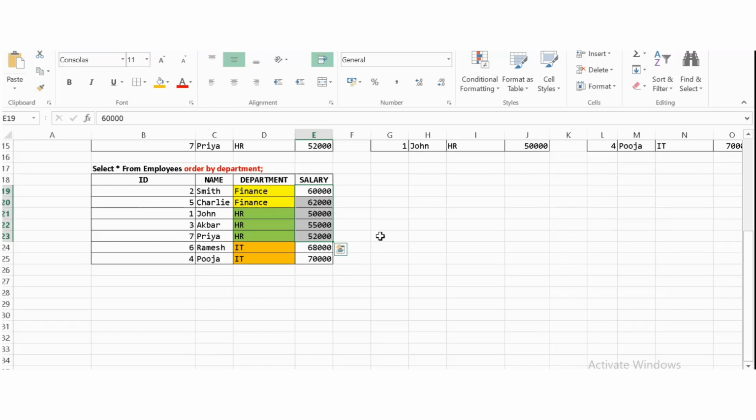Suppose your BA told you, okay, fine, we are getting duplicate records, let's sort based on the salary column. Keep the department column as it is, but also add the salary column. It means that when we have duplicate records, first sort based on the department column in ascending order, but when you have duplicate records, then sort based on the salary as ascending.